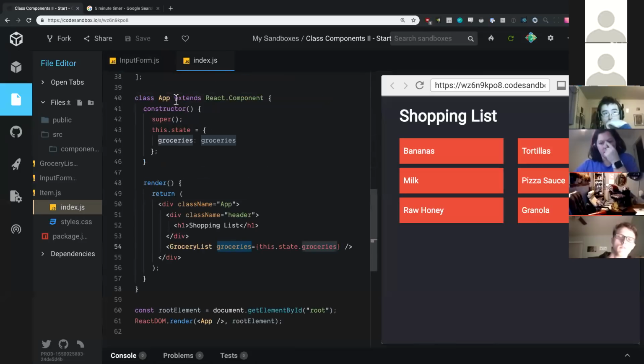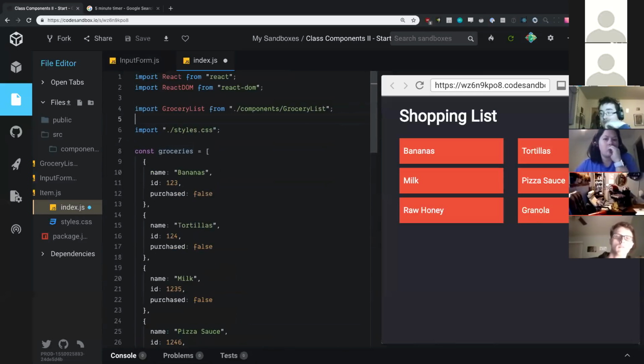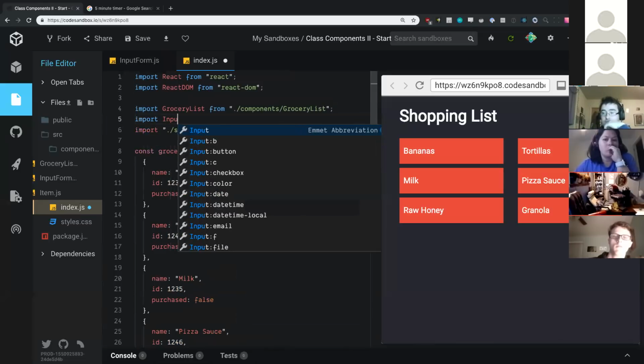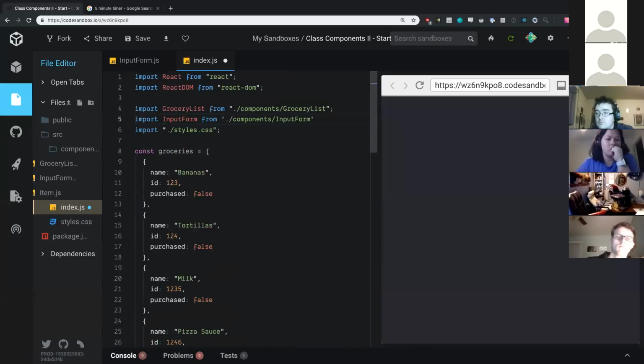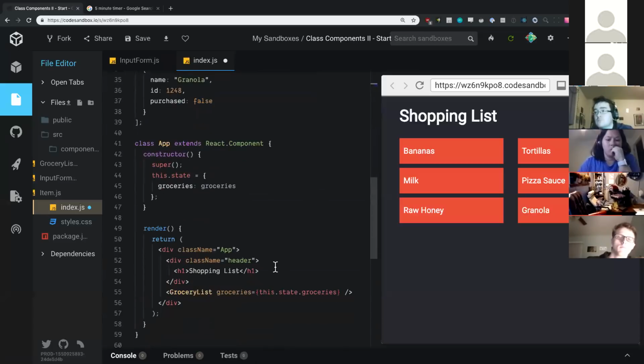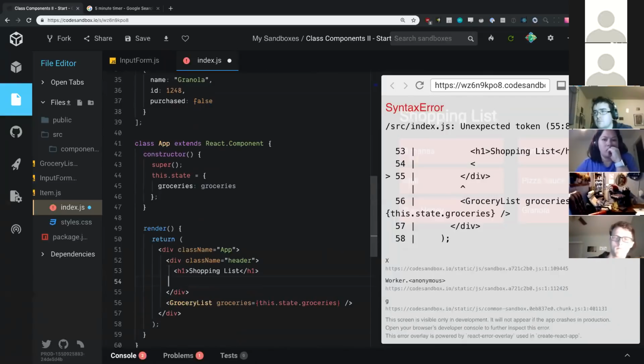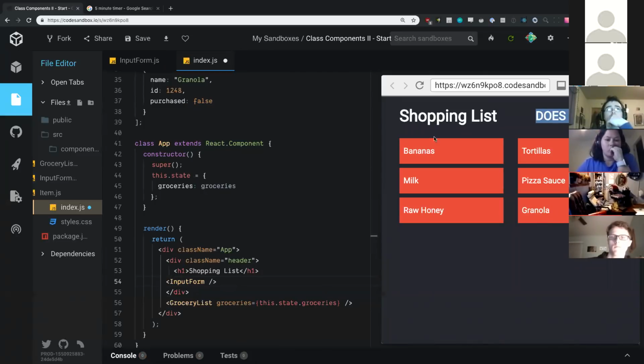Let's go into our index, into our components list here. Import input form from, and we're going to put it in our header here. I don't know if it'll work. It will work. I didn't know if the CSS would work. So now we have it. Does it work? Cool. It's working. We're importing that component. It's working. Beautiful. All right.